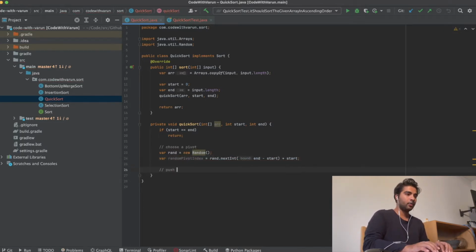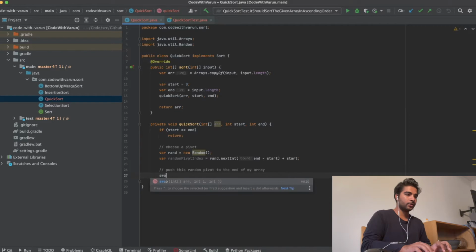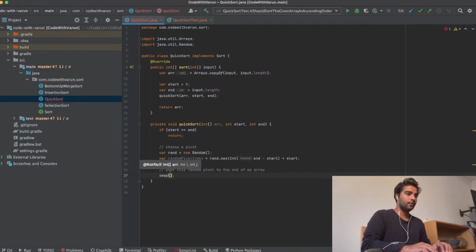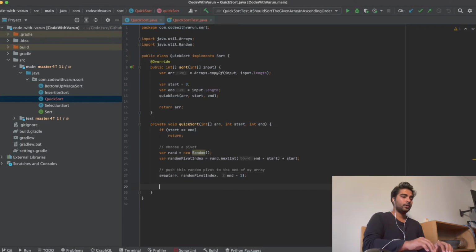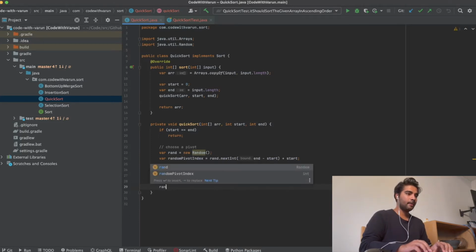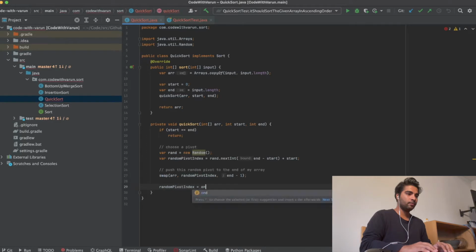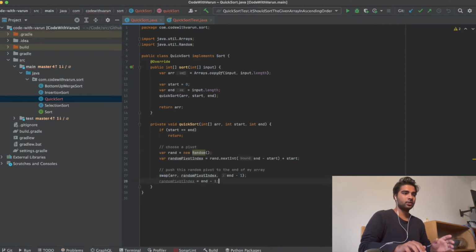Now I'm going to push this random pivot to the end of my array. For that we have a swap method, and here I will pass my array, the random pivot that I have, and the last index, because I'm moving it to the end of the array. Great. So now my pivot is going to be end minus 1. So this is my pivot index now, because I moved it to the end.